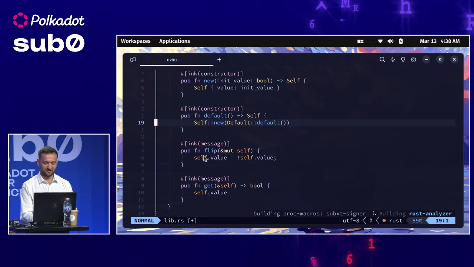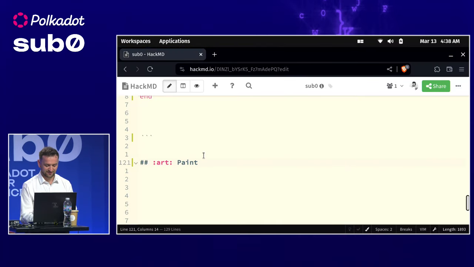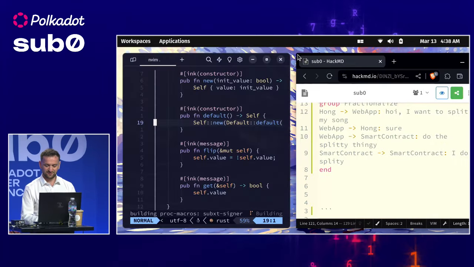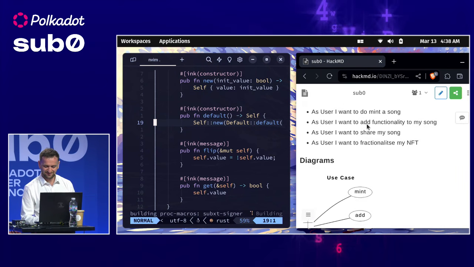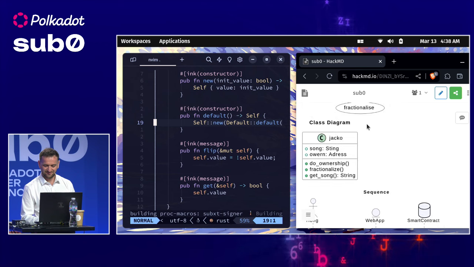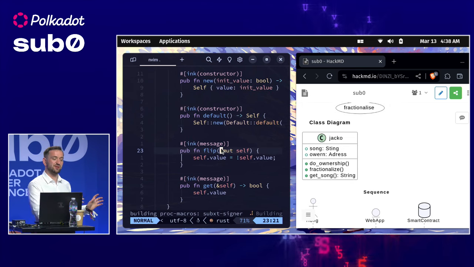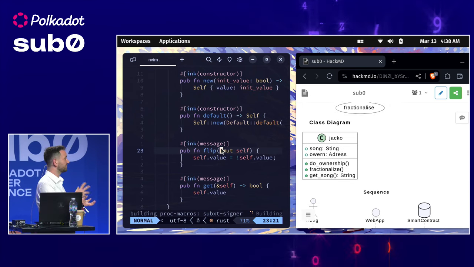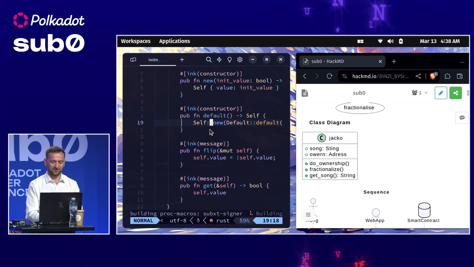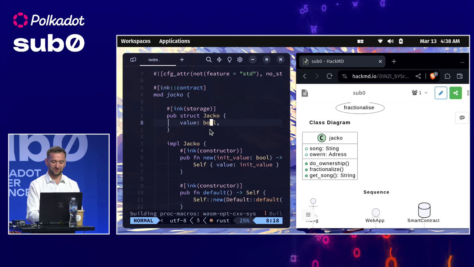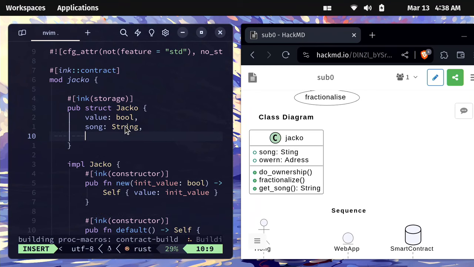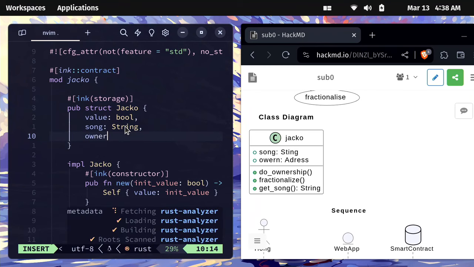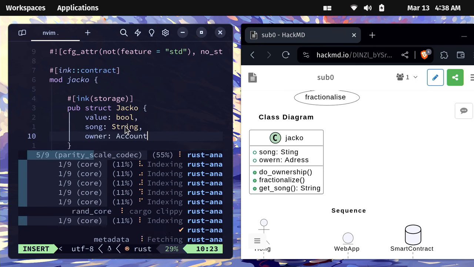OK, and then let's go up. Does this work? Sweet. Usually, the font is not that big. I like it smaller, but I hope you can read it really well. So first, here we have to add a song, which is a string. And then we have an owner, which is an account ID.